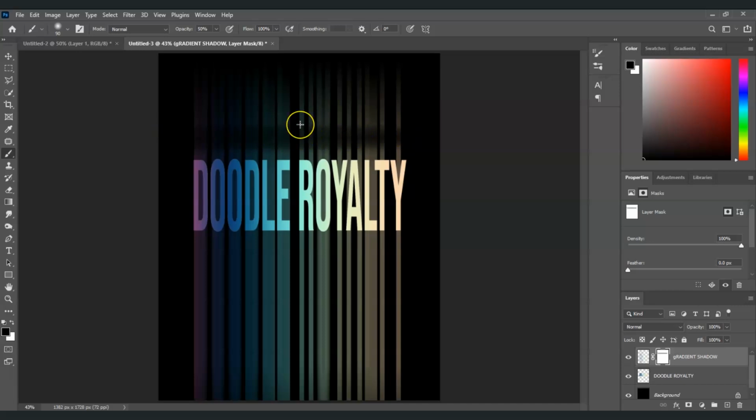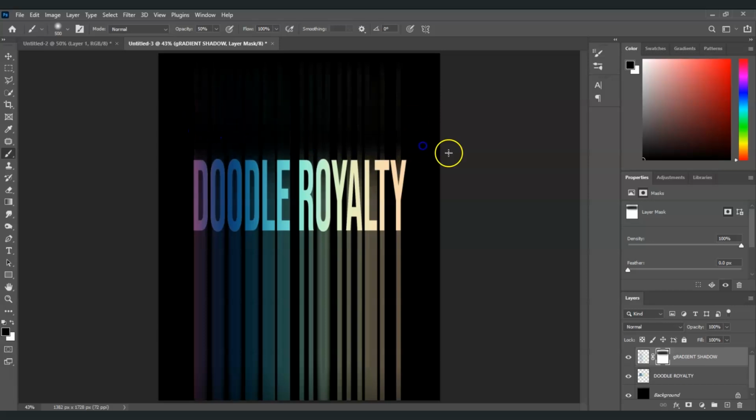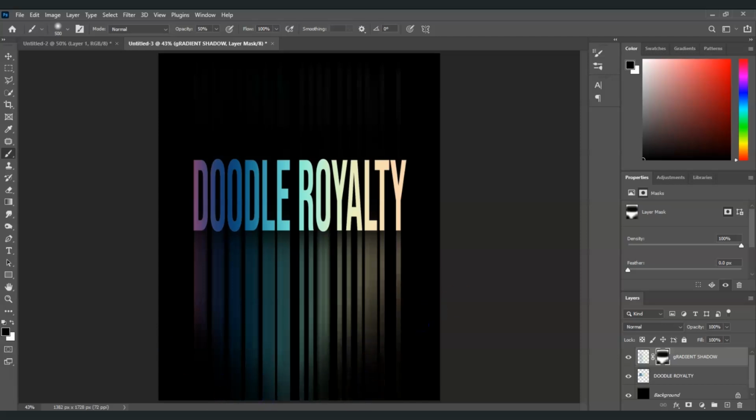The brush size is too small, so I'm just going to press the closed bracket key to increase the size. There you are. All right, so let's clean this area. All right, there you go. I'm cool with this. And that is how to create a long gradient shadow in Photoshop.